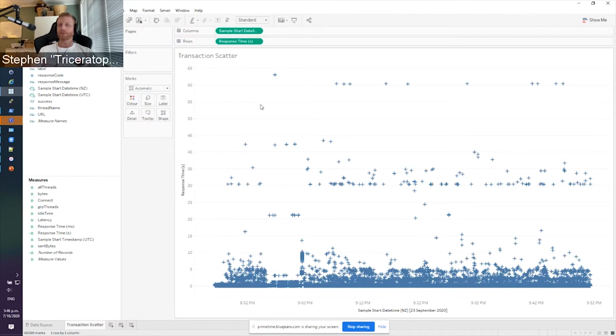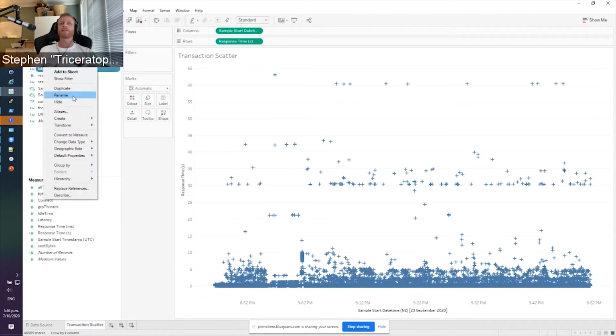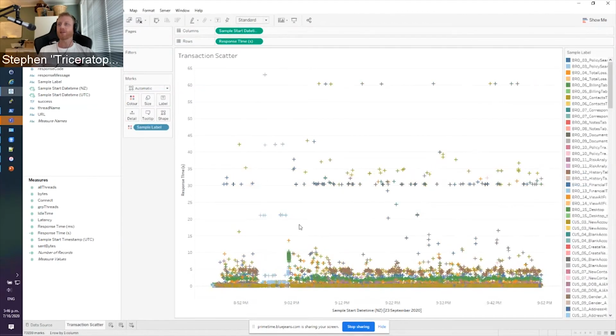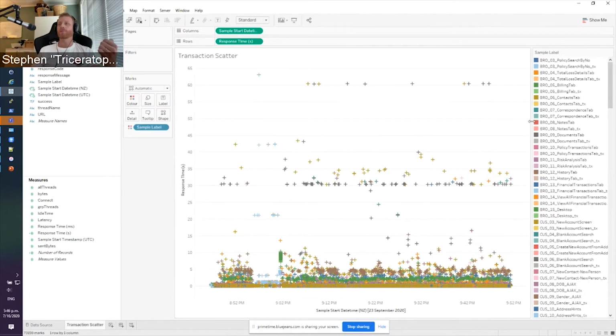And now we're getting somewhere. Now we could add some color to this. The label field from the JTL file is the sample label that you gave each transaction controller or request in your test in JMeter. So I'll call it the sample label. I drag that onto the color shelf. It's now going to color every point based on the transaction the test was trying to complete. As you can see, there's quite a lot of them.